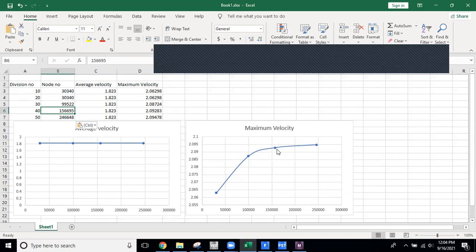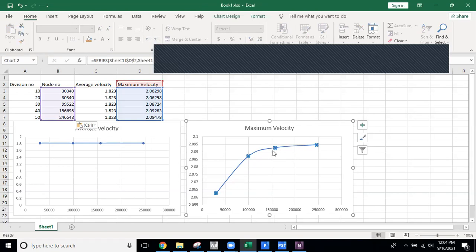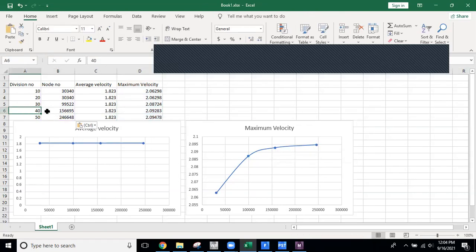It means that you can take this point, which is at D40 here, the division number 40 with this nodes number, as your grid size or your mesh size, because the subsequent results here, the D50, the changes are not that big. Okay, that's how you can do a GID. Thank you.